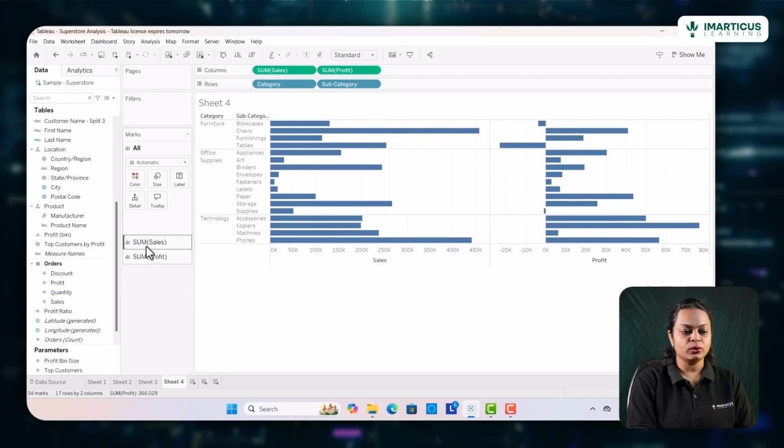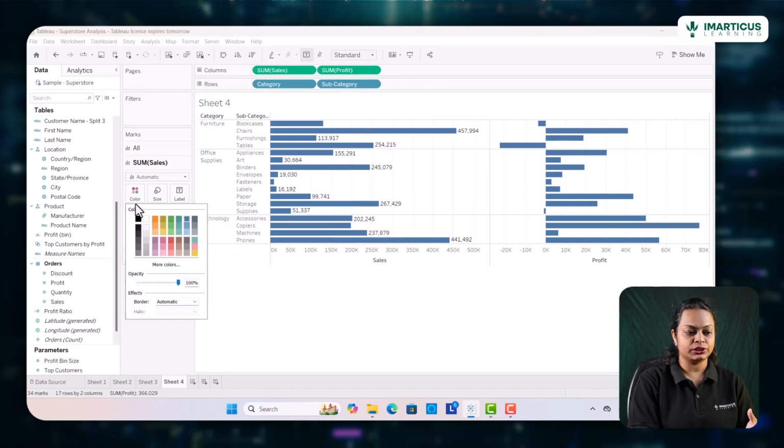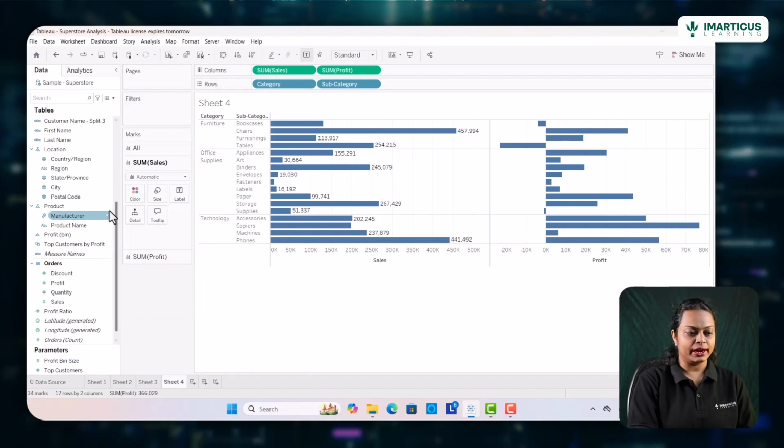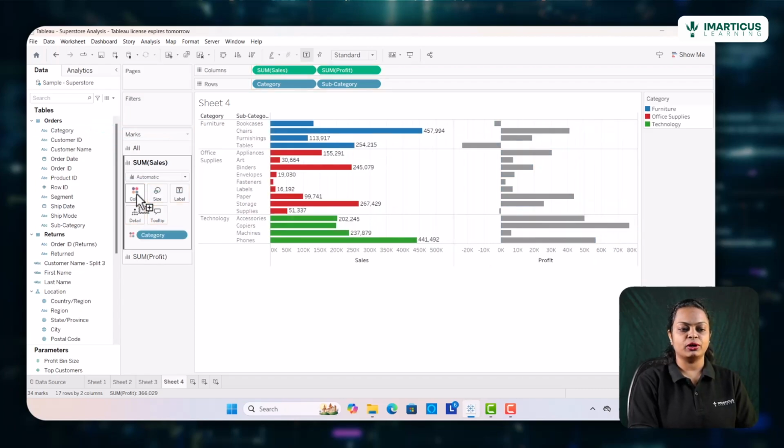For example, I want to customize the graph which includes the sum of sales. Whatever customization that I'll do here will be only applied onto this graph, and the other graph will remain unaffected. So let's say if I want to change the colors for this particular graph, I can do that. So let's say for example, I want to color this graph on the basis of category. Let me drag category and drop it onto color. Did you observe? It is only this graph that got colored. So each of the categories is getting a different color here.